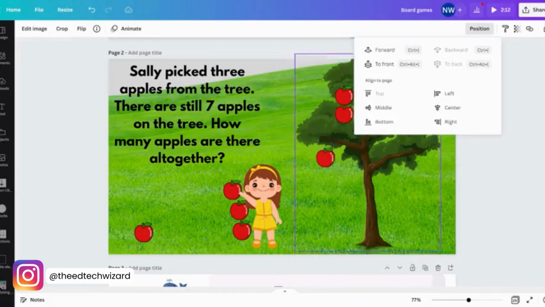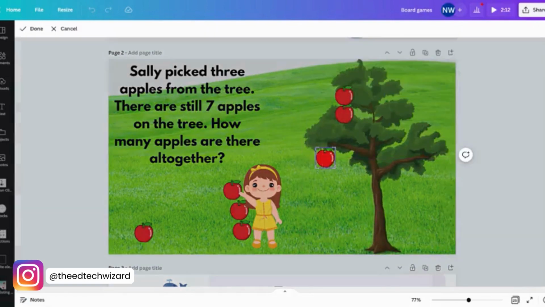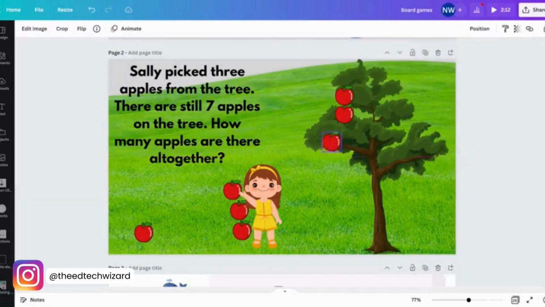Okay, so I'm moving these all for my students. They have 7 apples on the tree. I'm going to put 7 apples on the tree, and then we're ready to solve it together. How many apples are there all together? I let students solve this by themselves and write the number down somewhere.